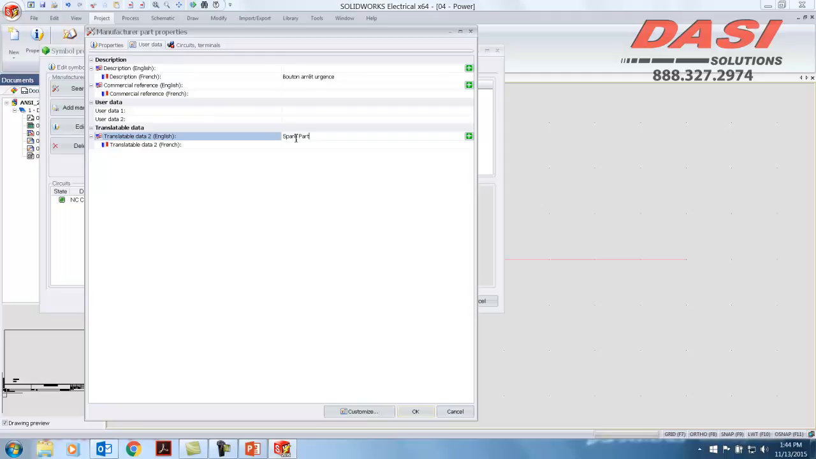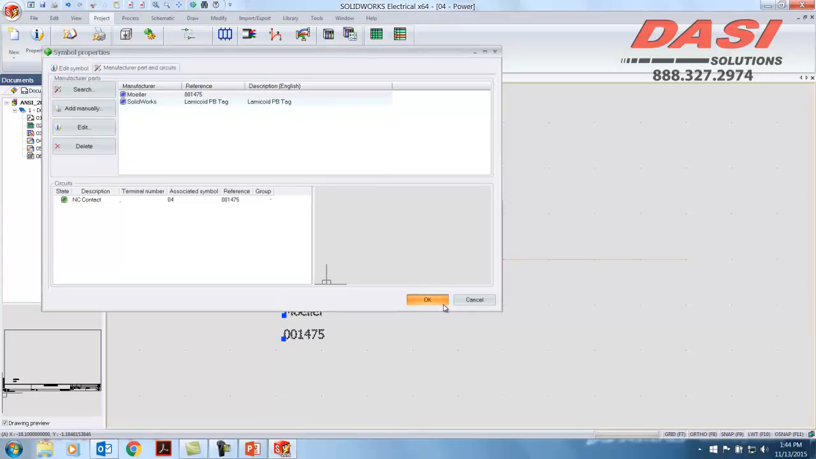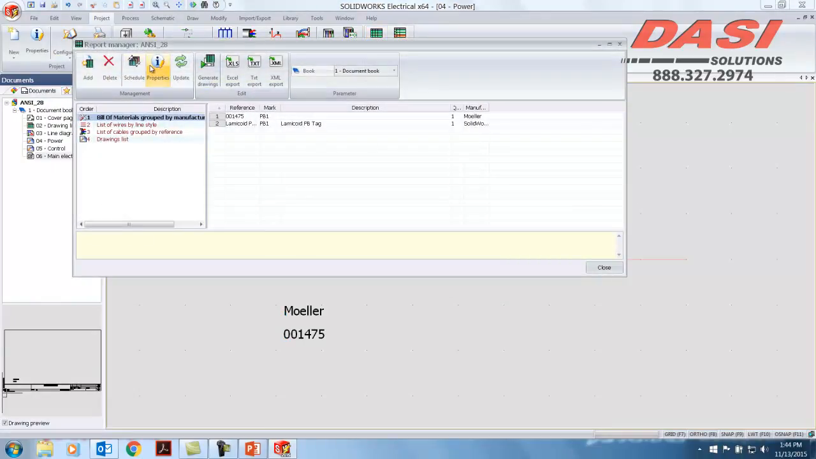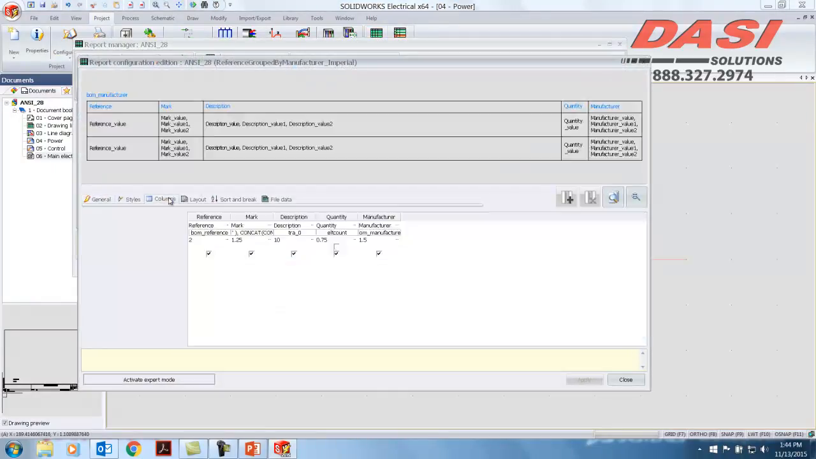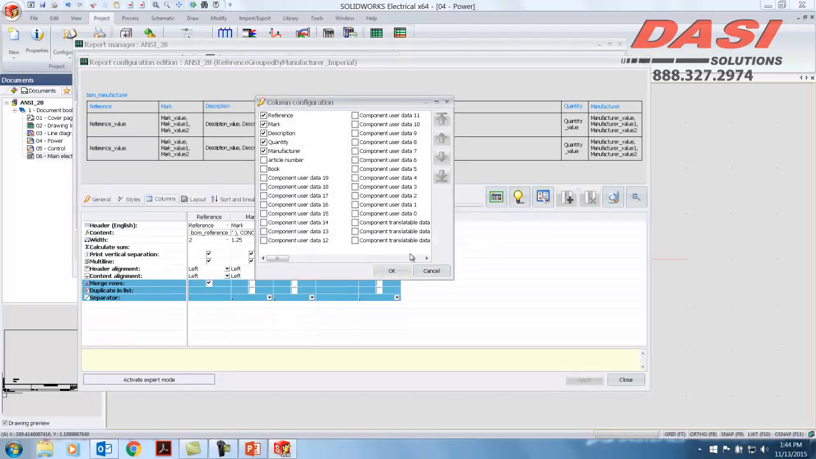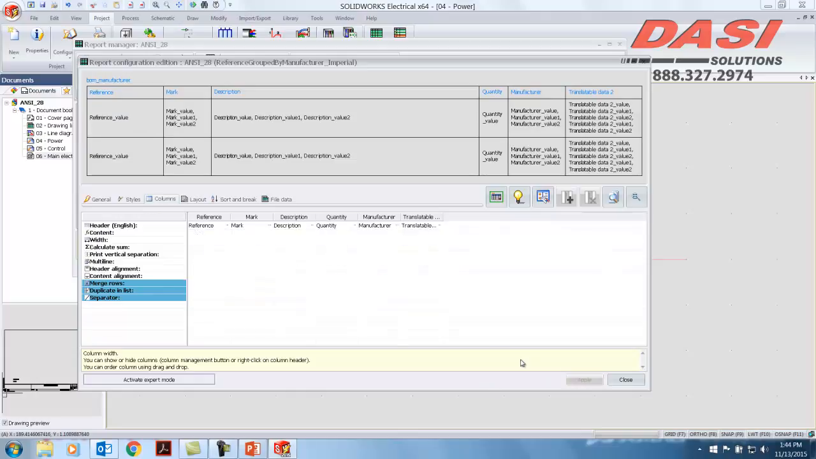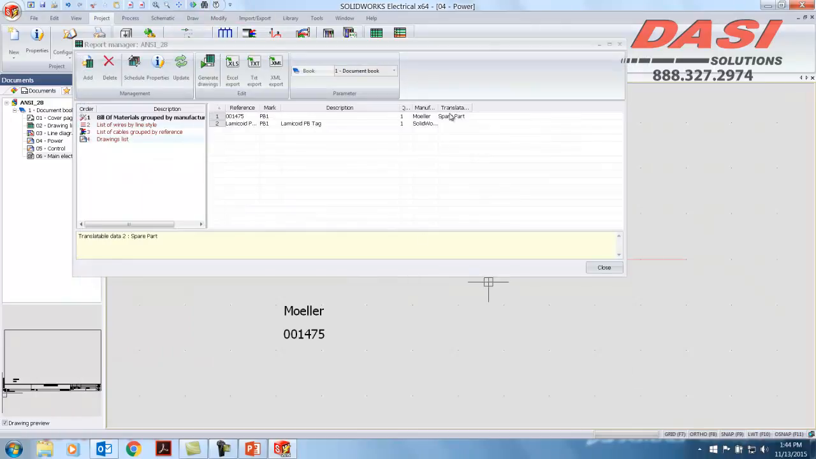This way, being that it's in the library, I no longer need to worry about whether I remember what's a spare part or not, because when I create my report, I can then come in here to my properties for my bill of materials and add that column for that spare part. Now this will be the translatable data too. Say OK. I'm going to adjust this description down to maybe 7 inches and hit apply and close this. You will see that it shows you what the spare parts are.